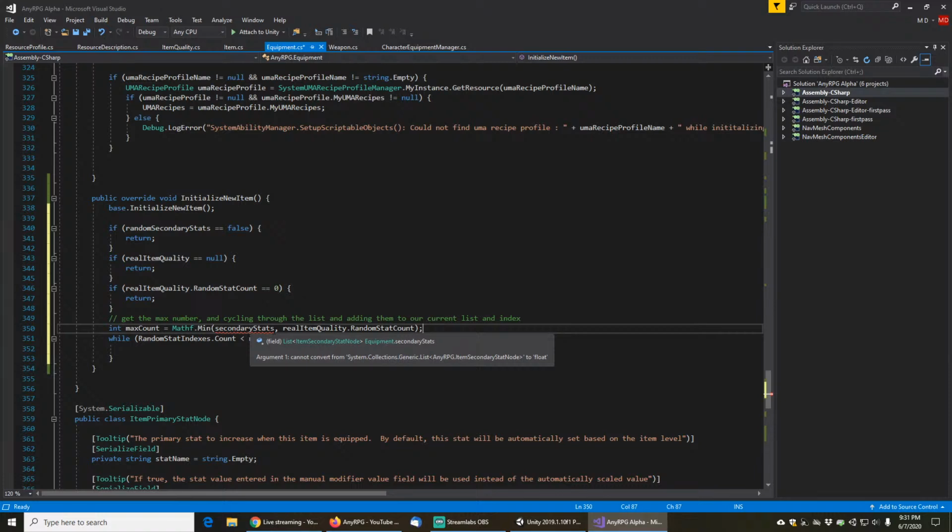And this is the secondary stats.count. Okay, good. So basically what happens is, if we only have 2 secondary stats on the item, we're only going to get 2 secondary stats even if our real item quality has 4. If we have 8 secondary stats on the item and our real item quality has 4, we'll get 4 because we had that many available. Perfect. So this is max count.